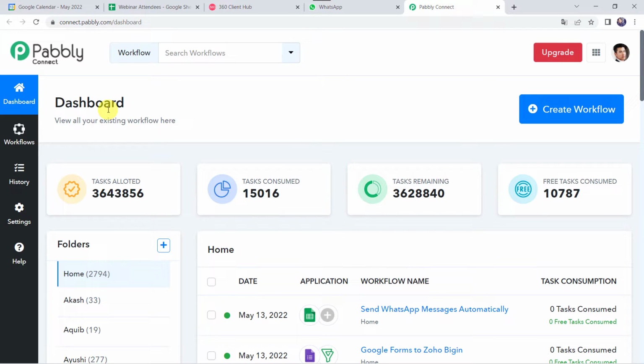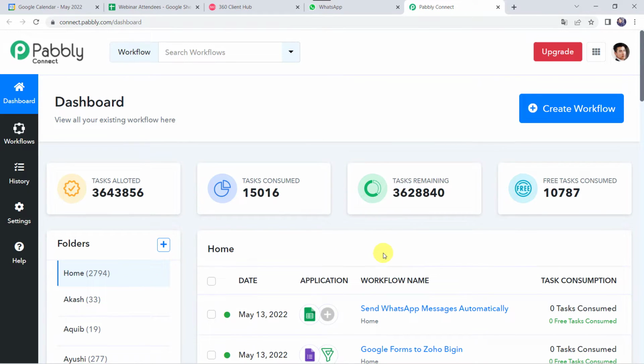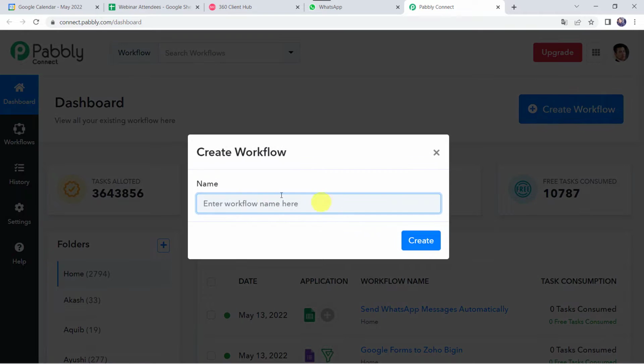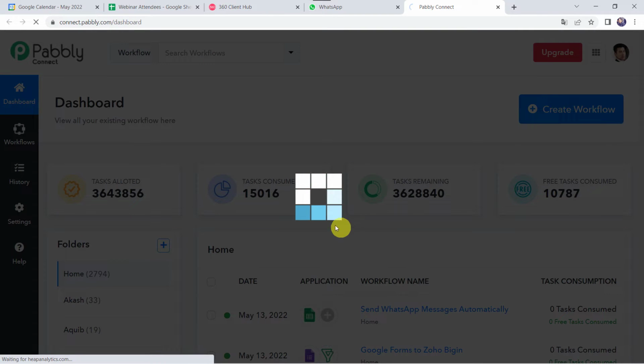Now on the dashboard, we need to create a workflow, okay, like this. And in order to create a workflow, we have to click on this plus sign, create workflow. Now here we need to give a name to the workflow. So let us give the name as send reminders on WhatsApp 15 minutes before the webinar. Okay, here you can give the workflow name as per your requirement and simply click on create.